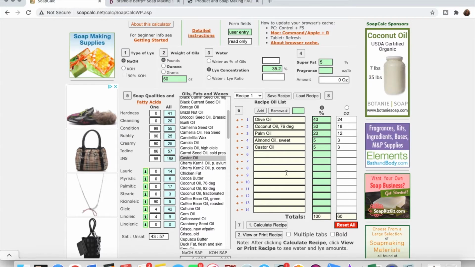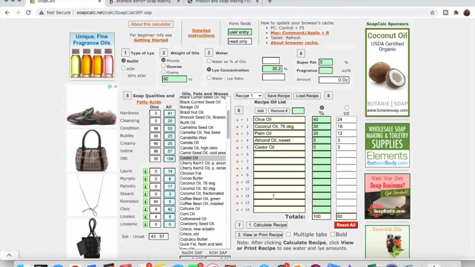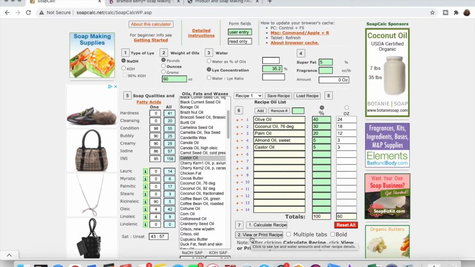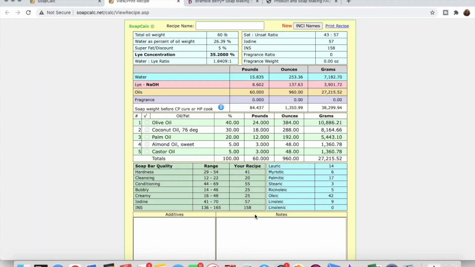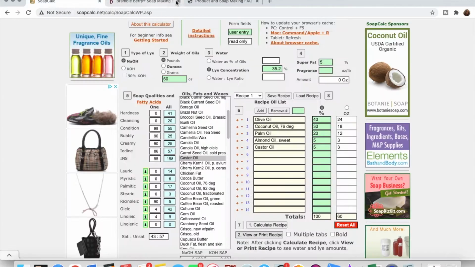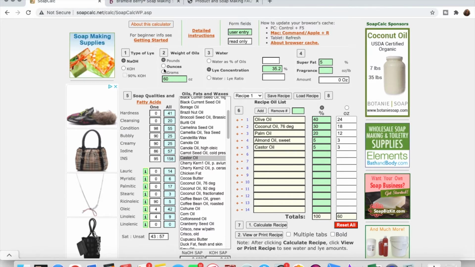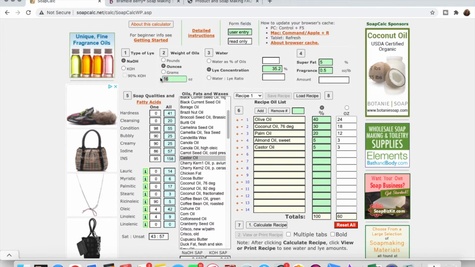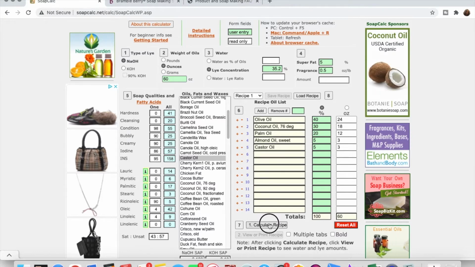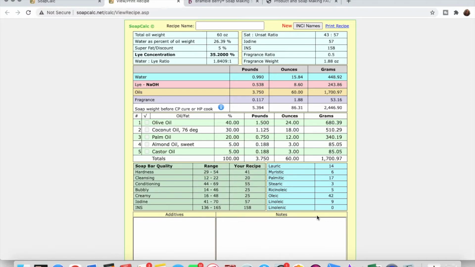Now to actually see how much of each oil that we need to use, you'll want to click View or Print Recipe. And then you'll get this, and now you can see for olive oil how many ounces we need. And if I go back, as you see here, I did 60 pounds. That should be 60 ounces. So we do not need 60 pounds of soap. So we're going to close that. I'm going to go back and change this to ounces. And we're going to do that again. So we'll calculate our recipe, view or print our recipe. And that looks much better.